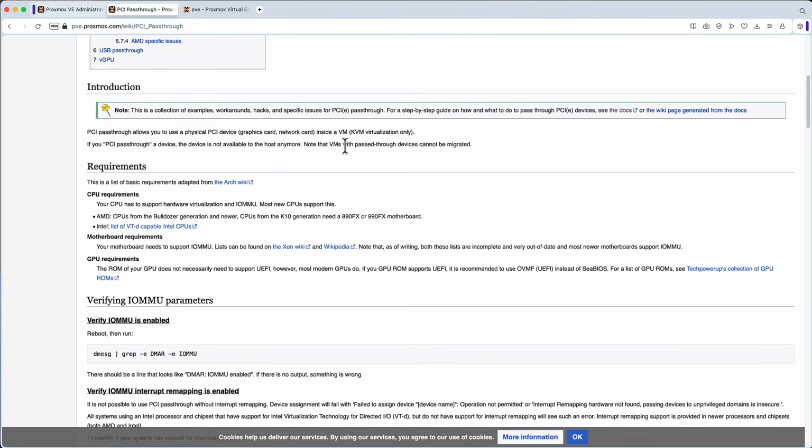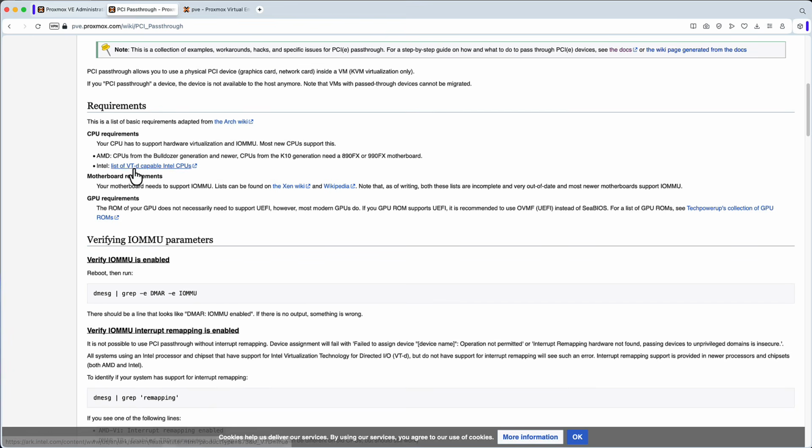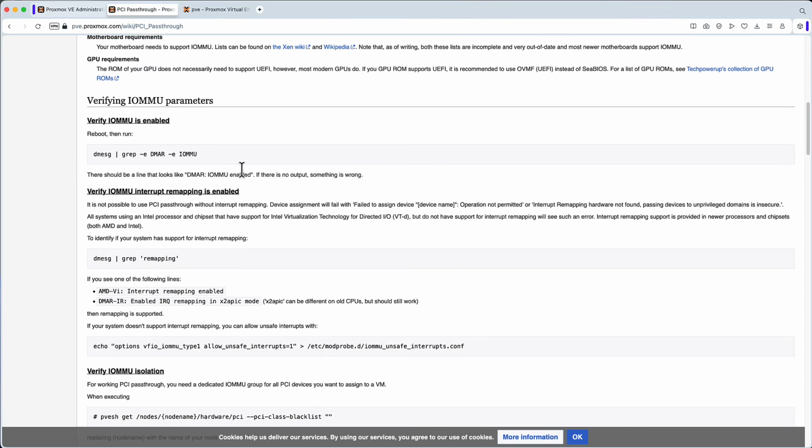Let's go from the beginning. It says requirements. That's what I said. VT-d, the processor has to be capable of VT-d, or that IOMMU as I was talking about, and then you have to enable that in BIOS. That's what we did. So now it says verify IOMMU is enabled. Reboot, well, I rebooted already, which means I can copy that.